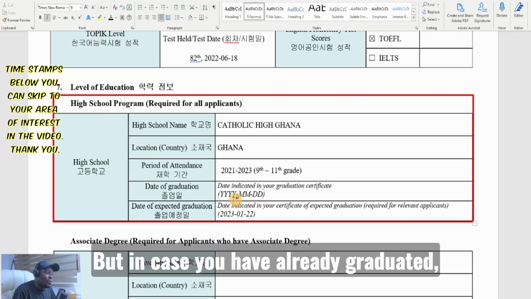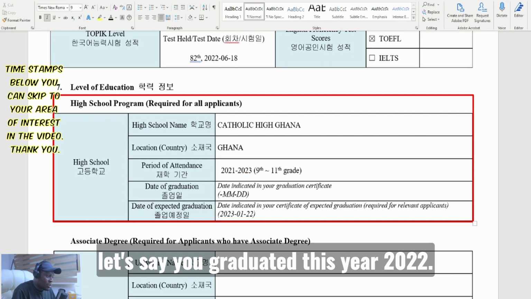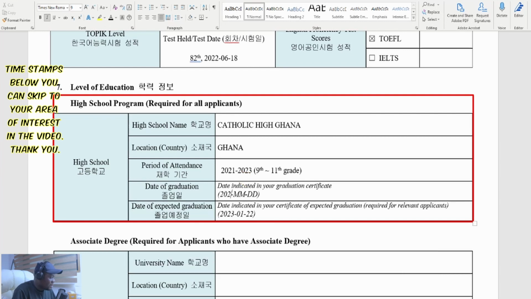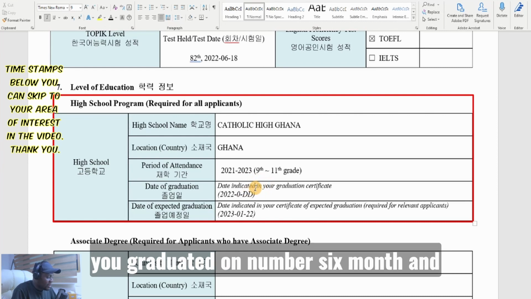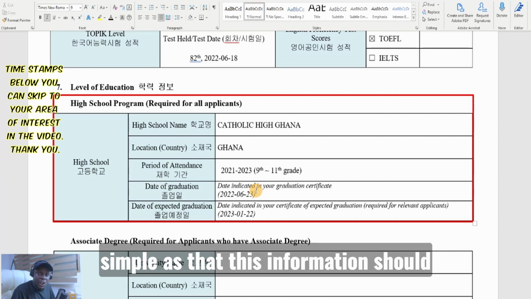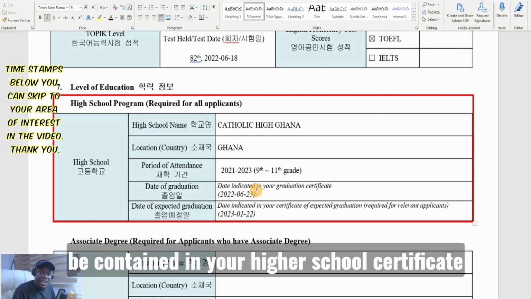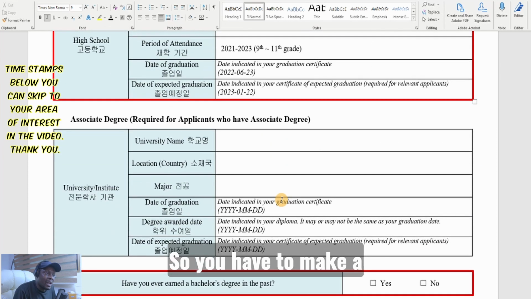But in case you have already graduated, let's say you graduated this year 2022, you write it down and then month, maybe you graduated on number 6 month and then maybe the day 23rd. You write it, as simple as that. This information should be contained in your high school certificate or diploma. So you have to make reference to your certificate. You have to look at your certificate when filling out this form.